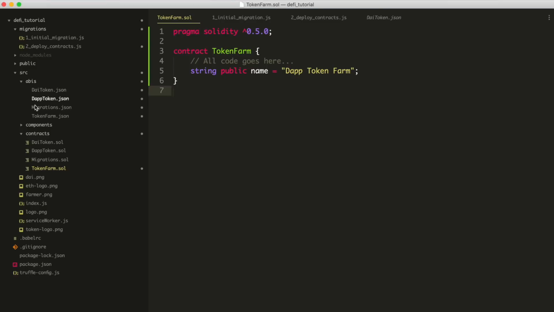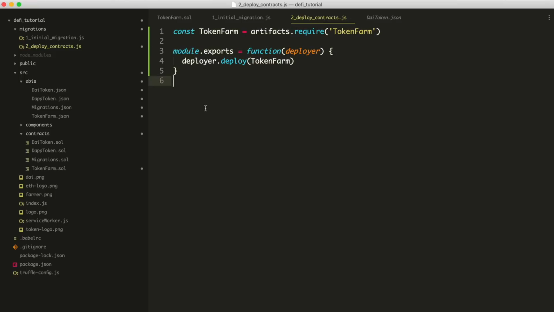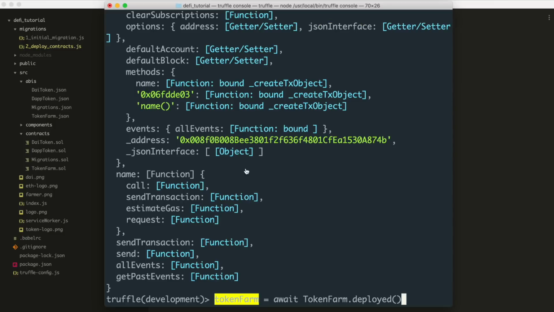We defined TokenFarm in JavaScript when we created this migration. That's why we use capital T, capital F, TokenFarm, okay? And then we said TokenFarm.deployed here, so this is a function. We use this await keyword because whenever we interact with the blockchain, it is asynchronous in nature, because it's slow. This deployed function is an asynchronous function call, and it returns a promise.